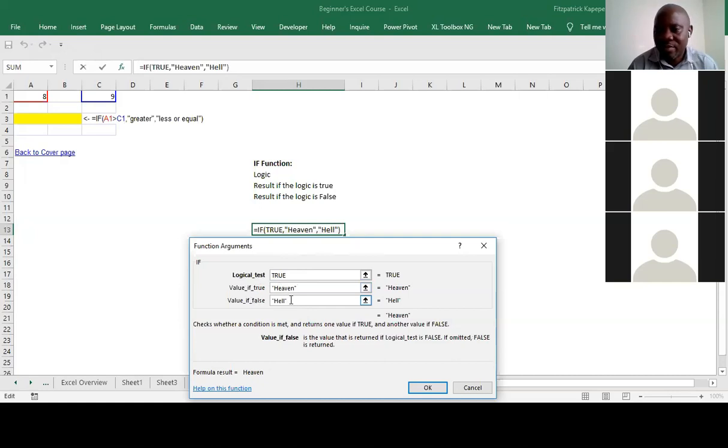Get it? So the moment the logic is met, it takes you to where? To the output, the result, if it is true. You get it? Yes, yes.